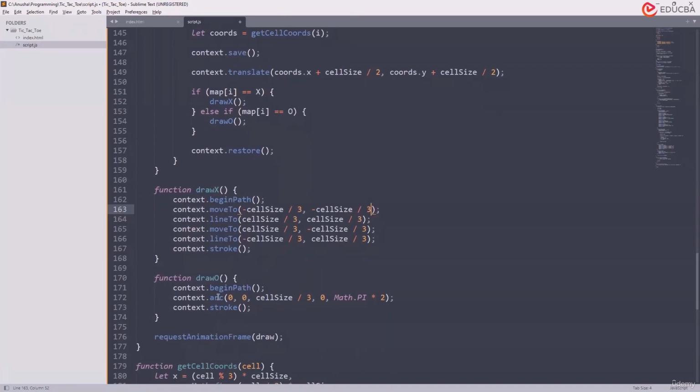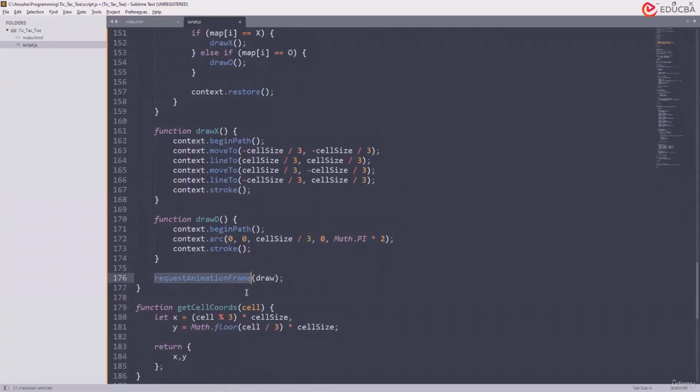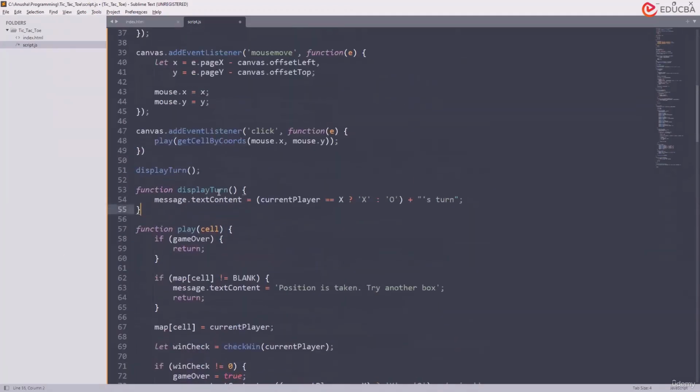And then draw O is an arc, because you have to draw a curve. So again, it starts with begin path and stroke, and then 0, 0, and then the radius cell size by 3, and then 0, and then math.pi into 2. And the request animation frame is going to make the frame animated for you. This is really not required, but it's always nice to have. And then here we display the turns.